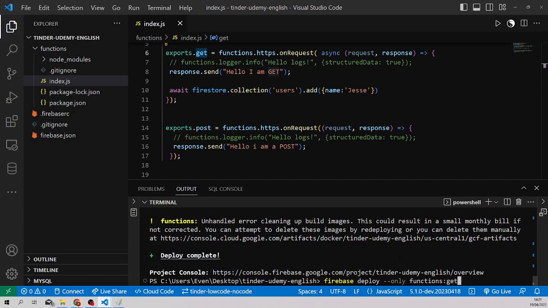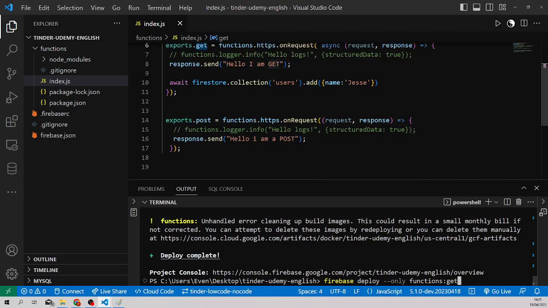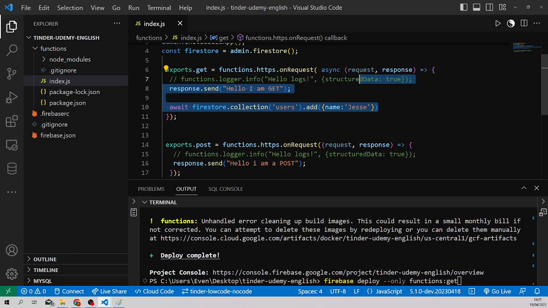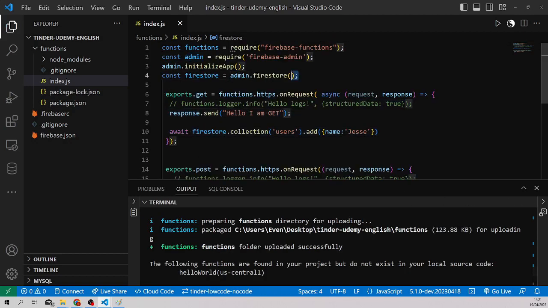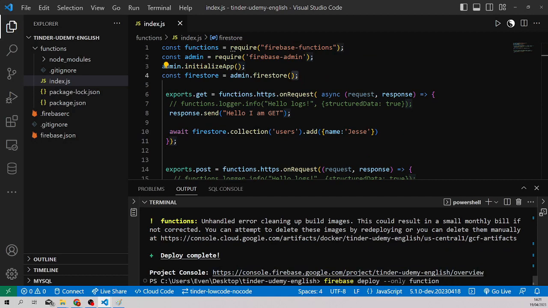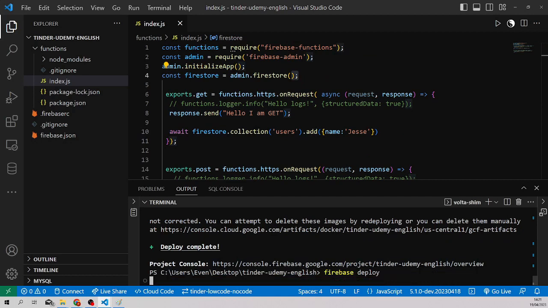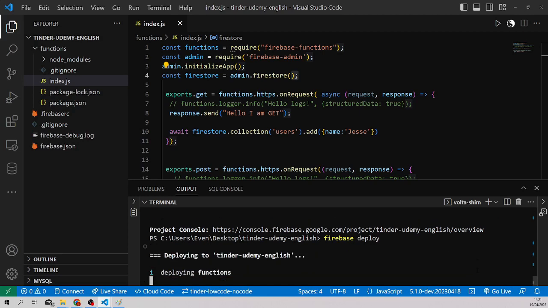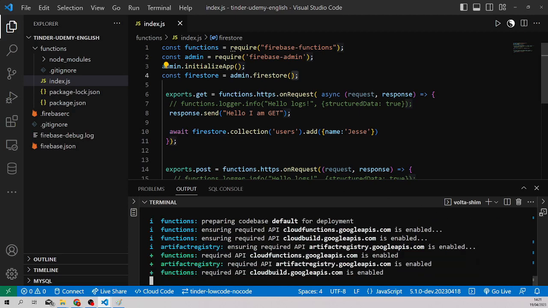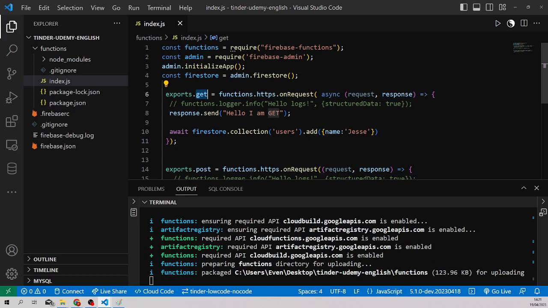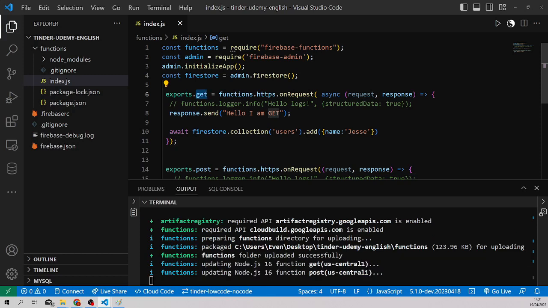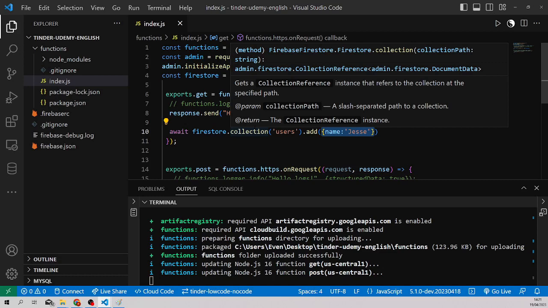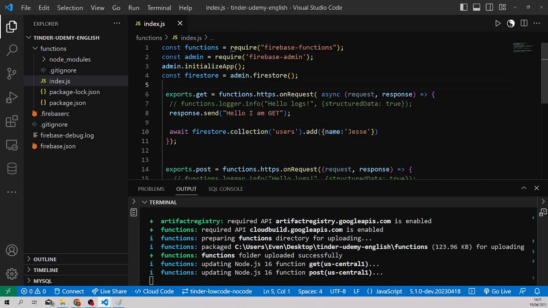If you only put Firebase deploy, it will also deploy it, but it will deploy all the code. And in this case, I only want to deploy this code. Well, no, okay. No, actually I want to deploy all the code. Sorry, I was going to make a mistake. So we write Firebase deploy. And now if I invoke this function and I see on the database a new object in a collection of users with the property name Jesse, it means that I have successfully connected my Firebase functions with the Firestore.